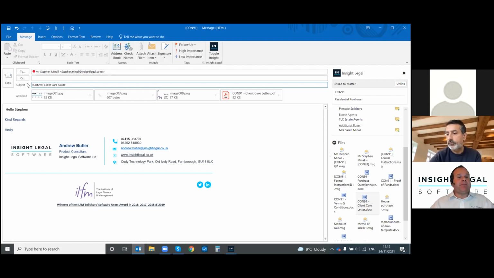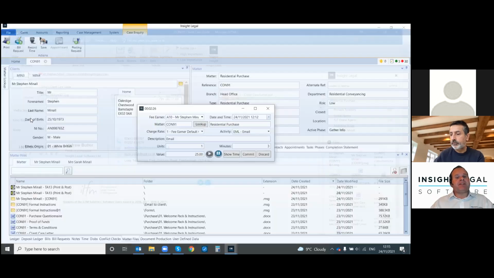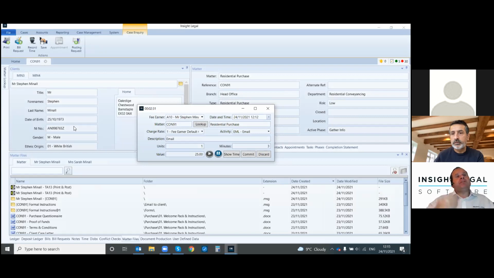So what I'll do is I'll just send the email. So that email's been sent. The other thing I'll just quickly mention here is, again, to try and automate as much of the process for efficiencies as well. For those of us who time record, I can prompt it that it will automatically start a timer for the time recording that email.